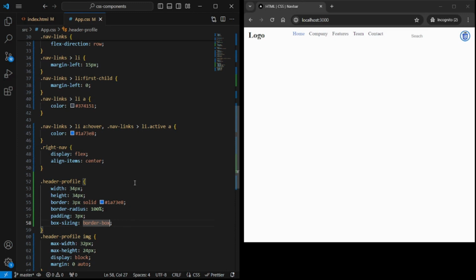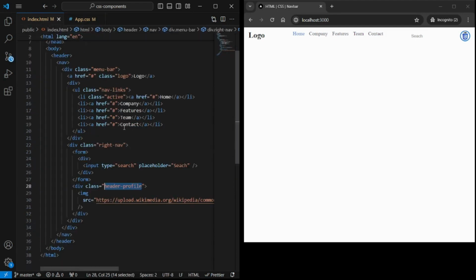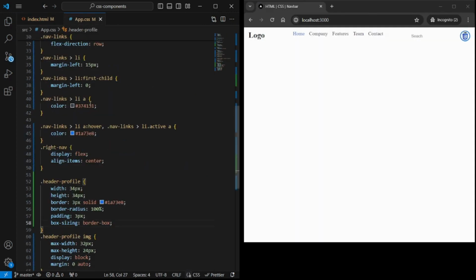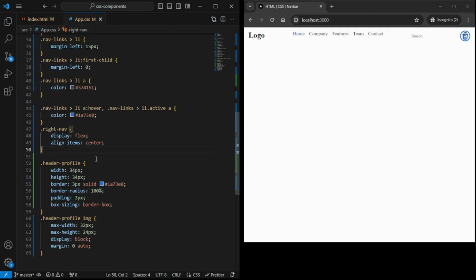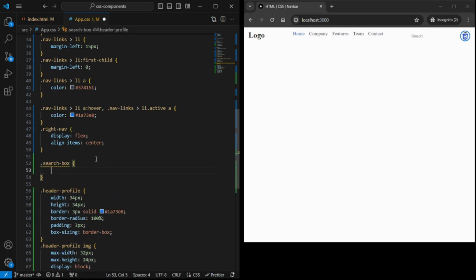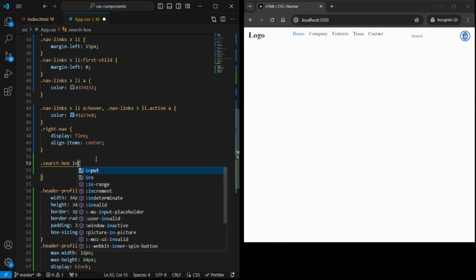Let's design this search box now. Let's write the code for this search box. For that, let's add a class name to the search box. Class search box. I'm adding the class name. Let's copy it and add it here in the CSS, search box, and inside that search box we are having the input, right.